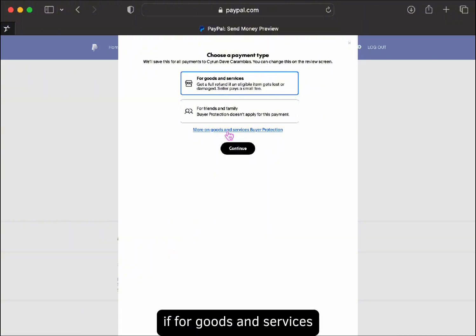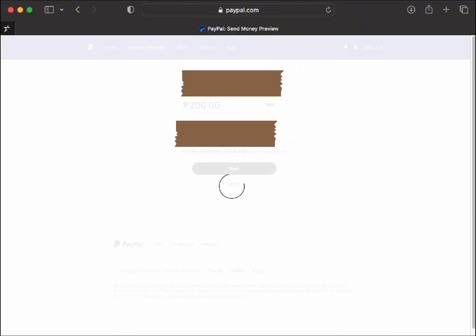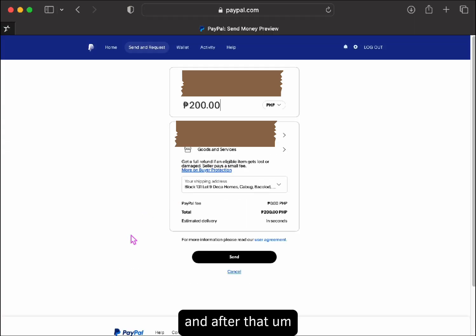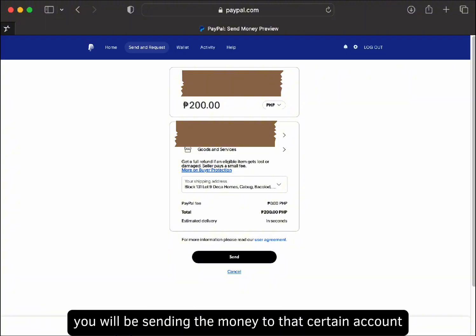If for goods and services, we'll continue this, for example. And after that, just click send. And after that, you will be sending the money to that certain account you've chosen.